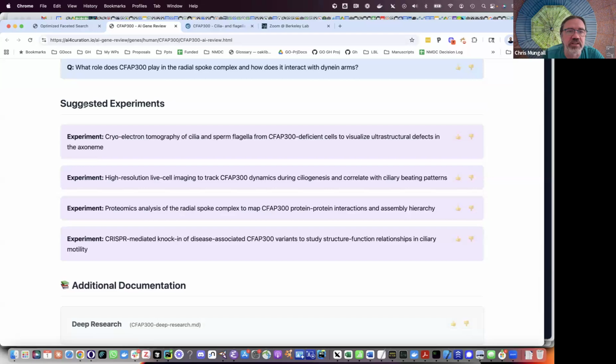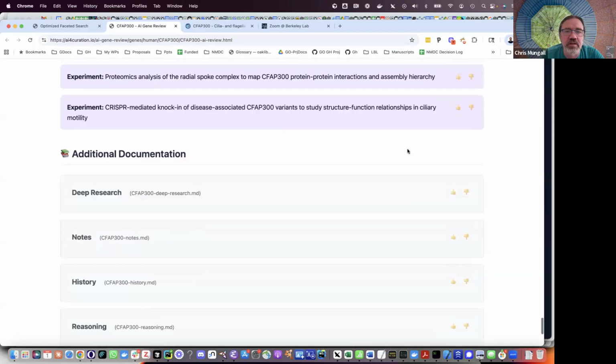Similarly, it's also suggested some experiments that could be done to further elucidate the function. And again, if you think this is useful, give the thumbs up, but if you think it's pointless, you would give the thumbs down.